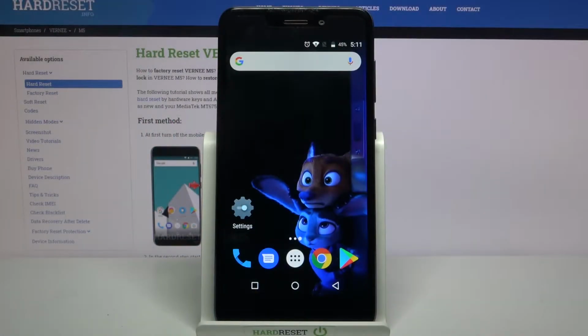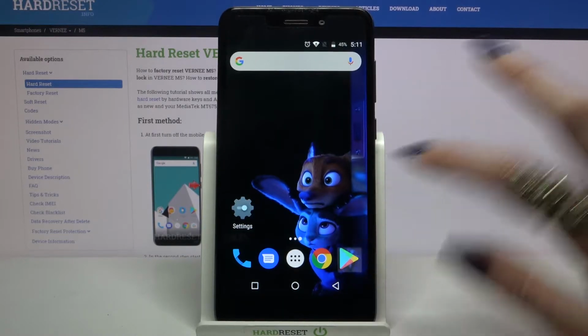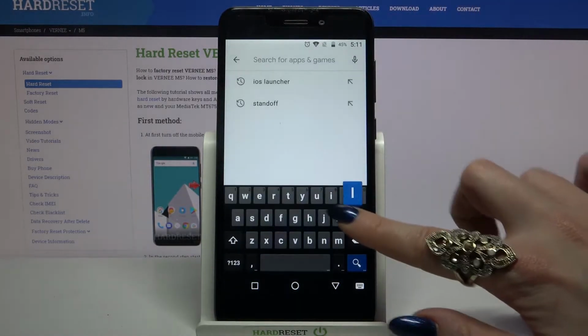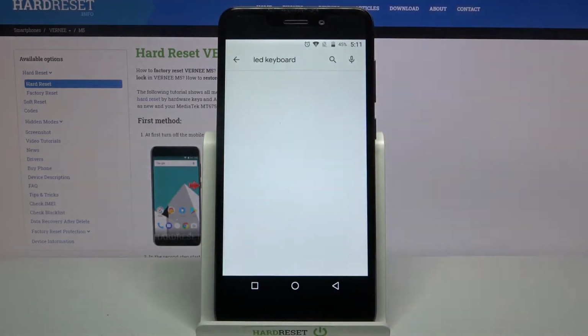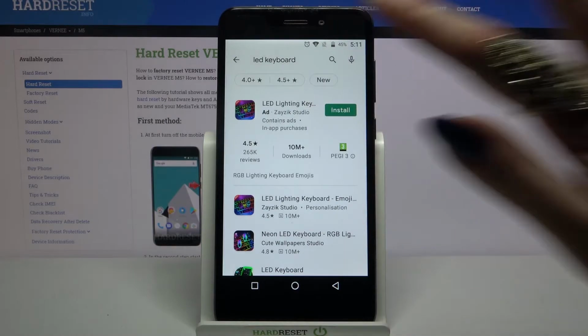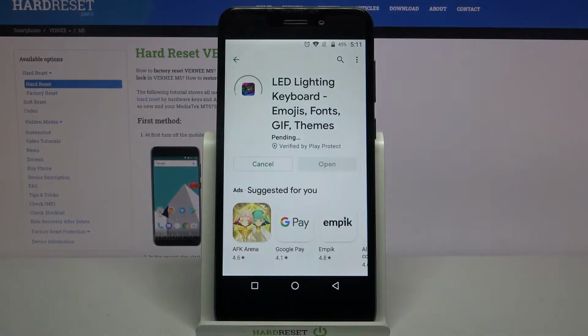Hi, in front of me is VERNEE M5 and today I would like to show you how you can download and apply LED keyboard on this device. Firstly, open Play Store and type LED keyboard. Then download this app from this developer.